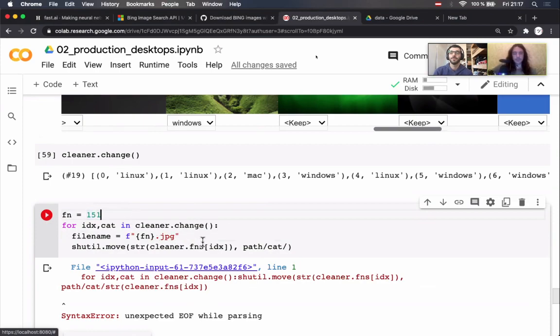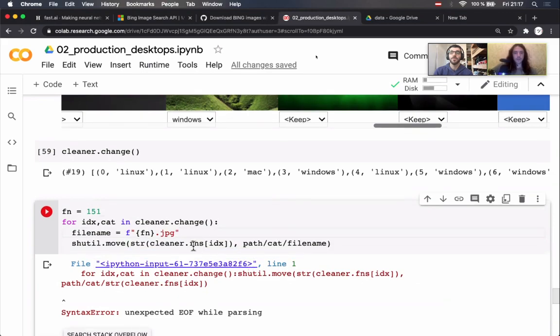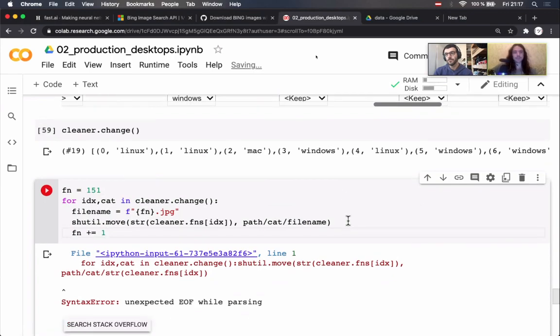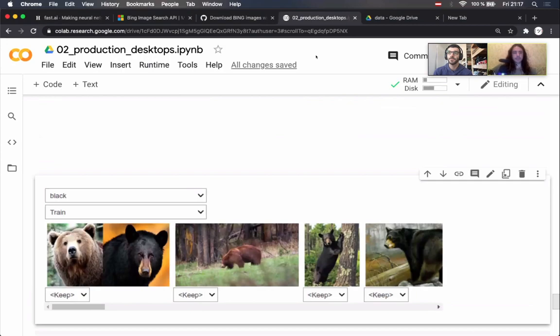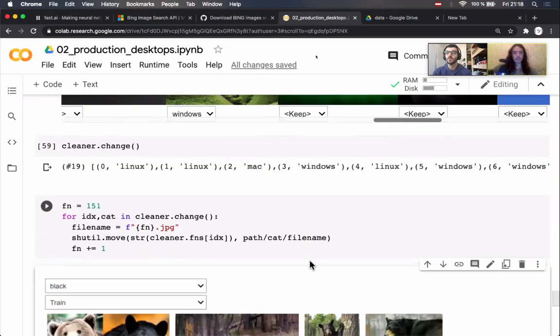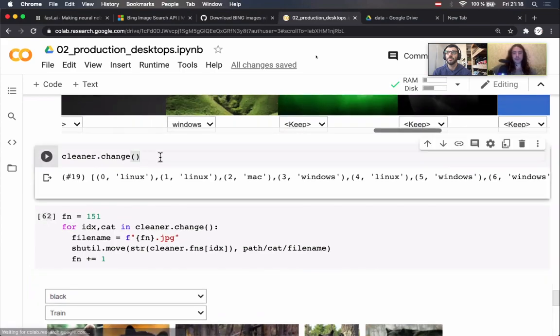151. And put the file name in here. And then just increment fn. Yeah. Okay. Cool. Let's see. Looking good. You ran it? Good.